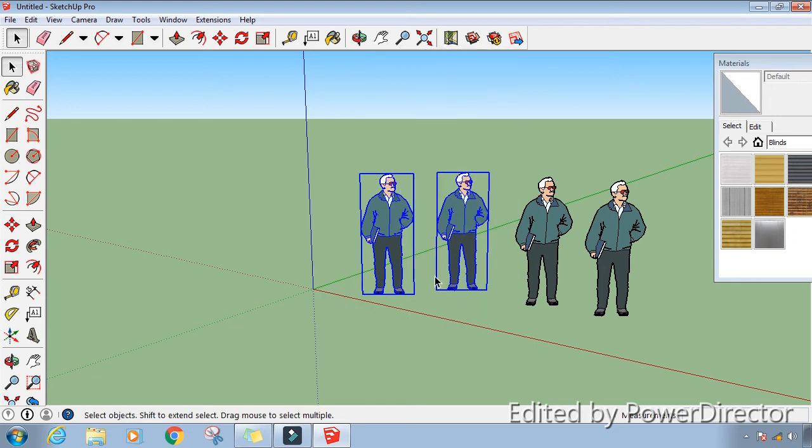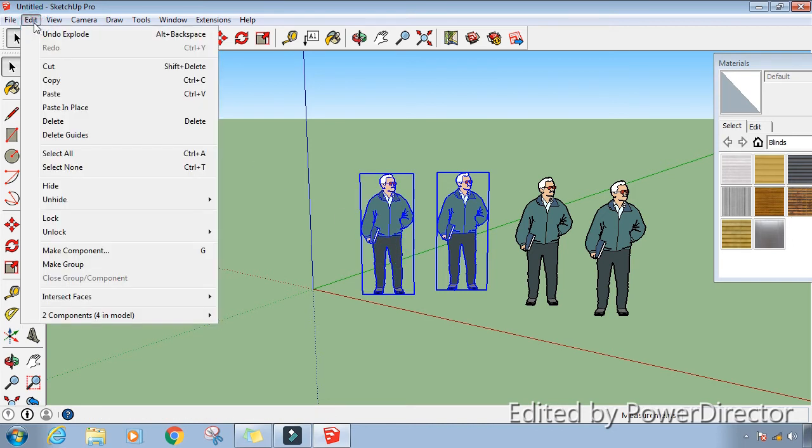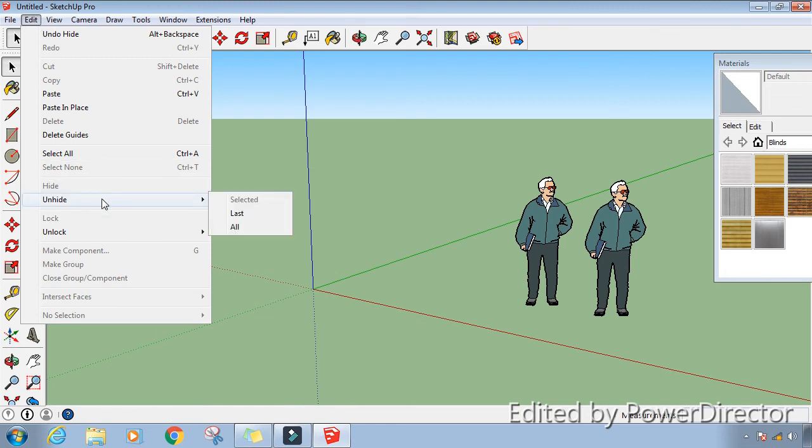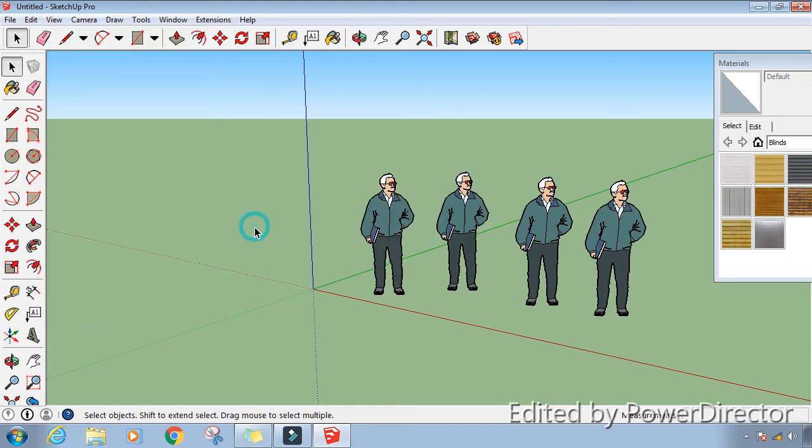Now, if you don't want to see or use those objects yet, and you want to hide them, just go to the edit menu and then hide. It's there, but you cannot see it. To unhide them, just go back to the edit menu and unhide, either the last object that was hidden, or all. So yeah, that's for grouping, exploding, hiding, and locking.